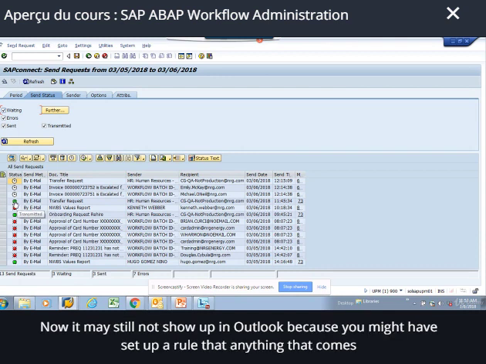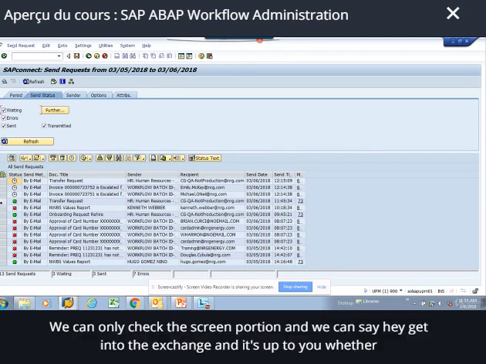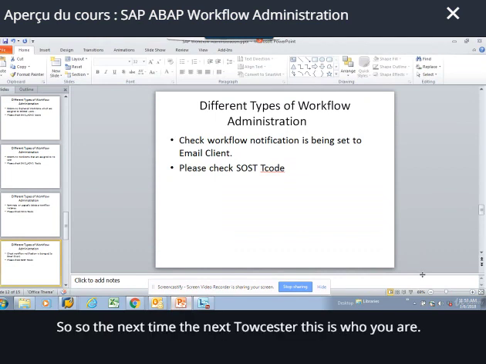Now, it may still not show up in Outlook because you might have set up a rule that anything that comes through workflow batch or anything that comes through SAP goes in junk. So that part we cannot do anything about. We can only check this green portion and we can say, hey, it went to the exchange. Now it's up to you whether you have set up your email folder wrongly. That's why you're not getting it, okay?